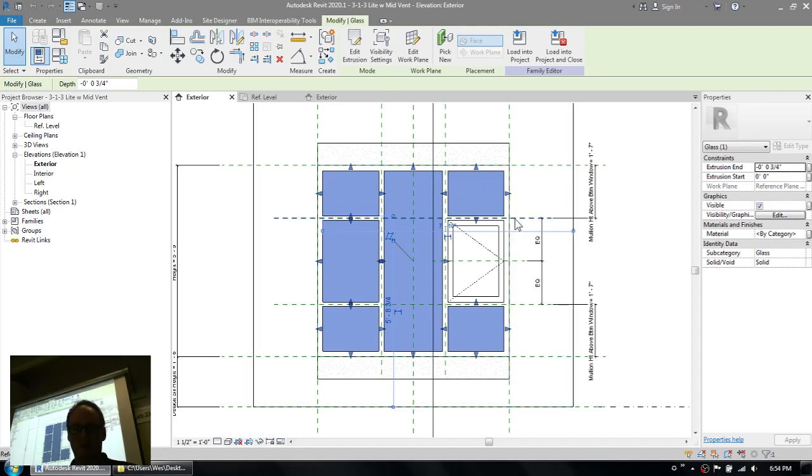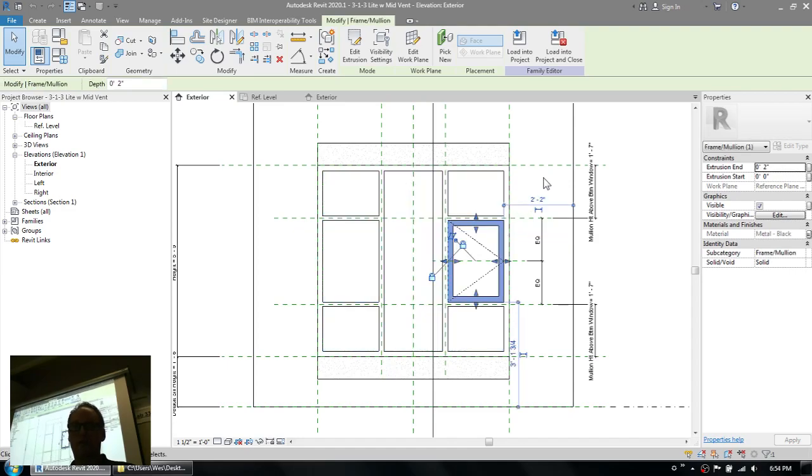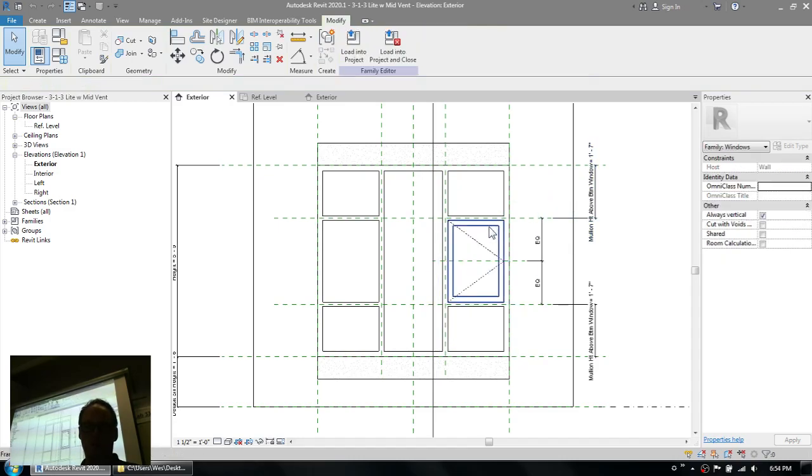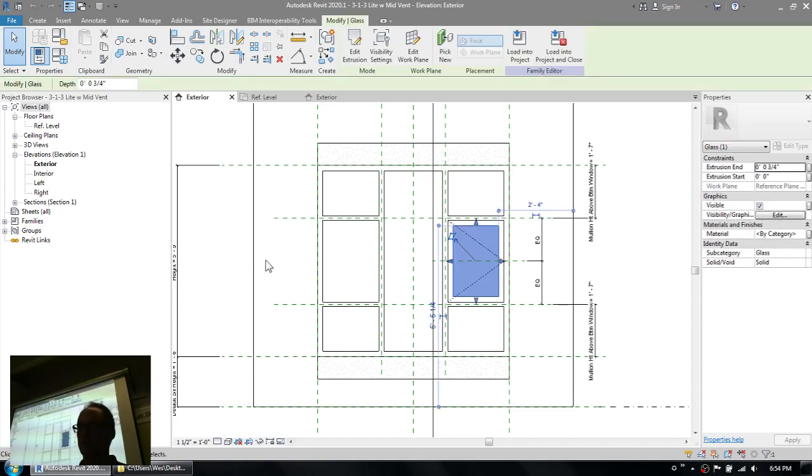Then we have the frame for our vent, and that's the third screenshot. Finally, inside the vent, there is, of course, the glass inside the vent, which I got to by hovering over the inside edge of my vent frame and hitting the tab key once, so that the glass highlights in the vent frame and I can select it.